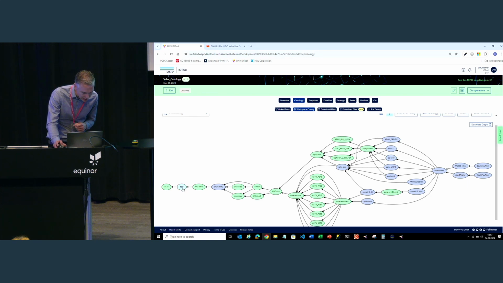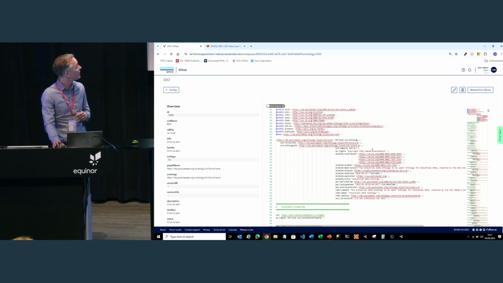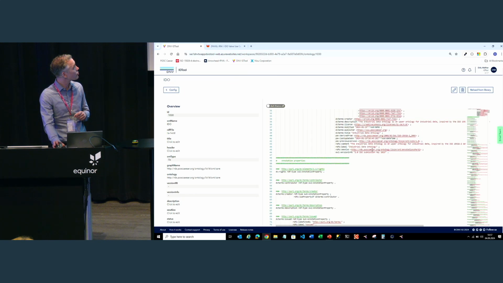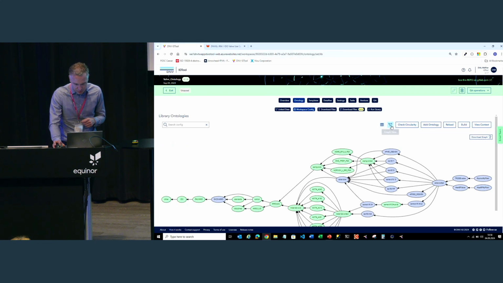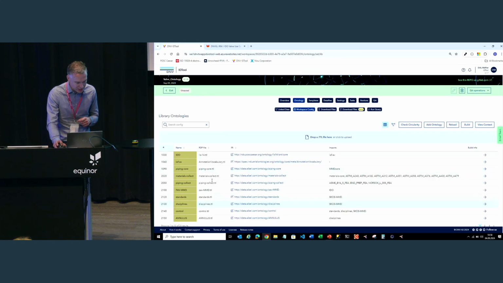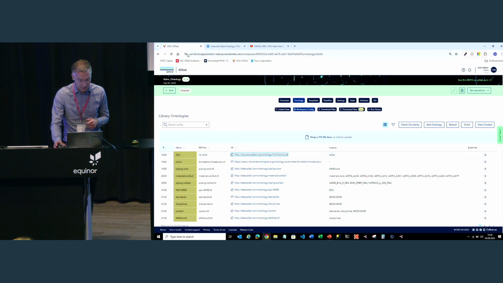Let's go all the way to the left. We find the upper level ontology IDO, the industrial data ontology. We have some metadata shown here, and we can inspect the ontology in detail. This is the RDF graph shown in Turtle format. We can toggle the view between the graph view and the table view, and we see these are all the ontologies listed here. The files that contain these ontologies, if there's an identifier given, I can click on the identifier and I come to the home page, for example, of the industrial data ontology as hosted by PCA.